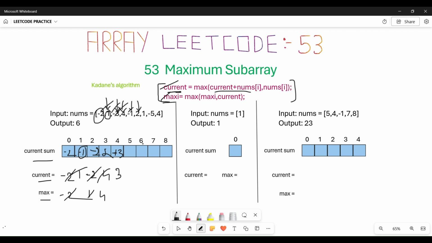Next element is 2. Adding current with the 2, it will become 5. You're going to update 5 as maximum because among 5 and 2, 5 is maximum. So update the maximum also. Then you go to the next element.